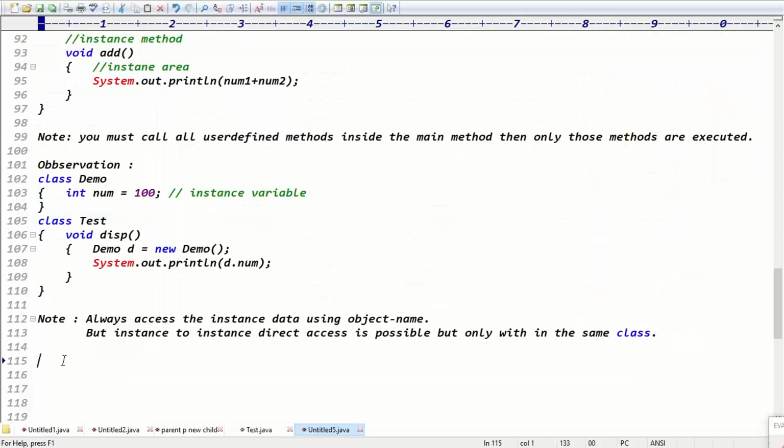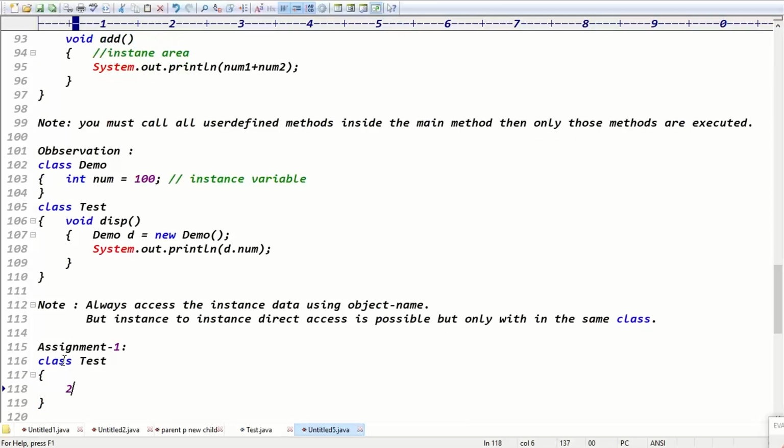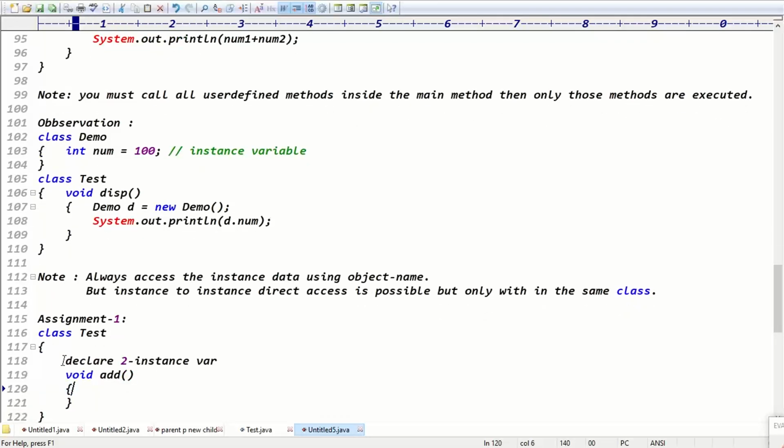Yes, any questions, please? Good. And you can do two assignments, guys. Assignment one: you can declare a class called TestClass. In TestClass, declare two instance variables. Then a void add method. Inside the add method, print the addition of the two variables, just the addition of two numbers, guys.